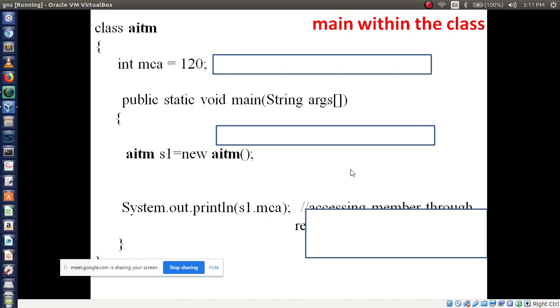These are all previous classes' examples. Still, I want to clarify two pieces of information in these slides. See, main method within the class. Main method within the class means what? How many classes are here in this program? If I am asking any questions, please reply, don't sit idle. So how many classes are there in this example? Only one class, right? Within one class we have the main method.